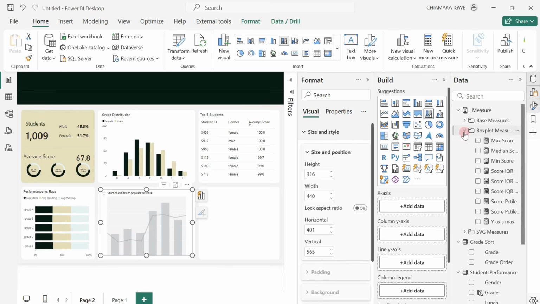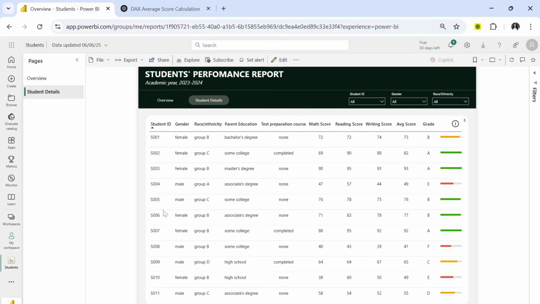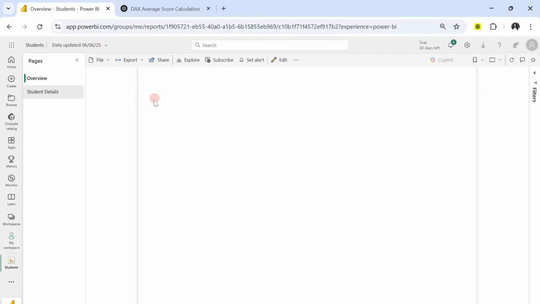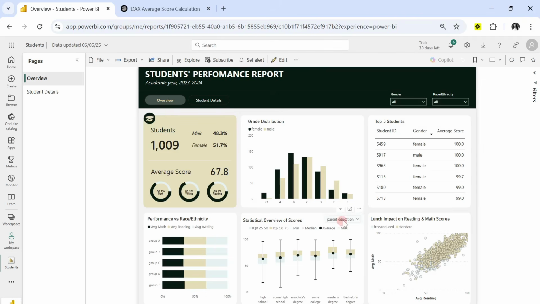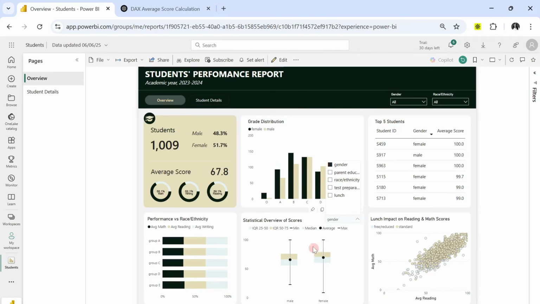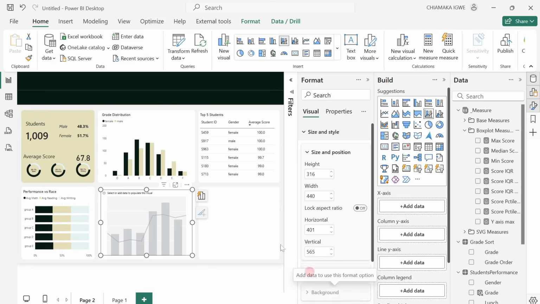Let me expand this. So the first thing we are going to do basically before proceeding is to create parameter to house our categories. So from here, you can see that we have this slicer here such that when I select a different category, the visual changes. So I use parameter to create that. So that will be the first thing for us to create right now.